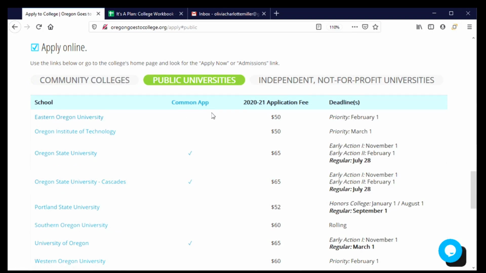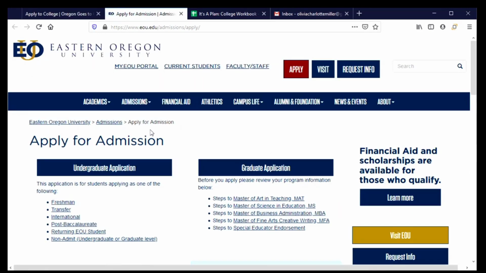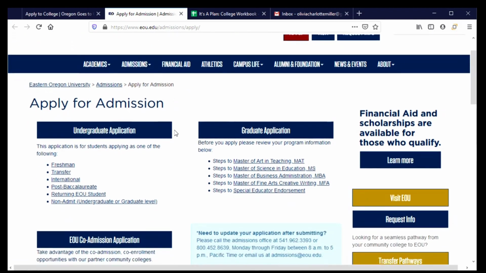Before I click on it, I want to make a note that there is a $50 application fee, and I need to know that I need to be prepared to pay that when I submit my application, or be prepared to follow up immediately with payment or a request for a fee deferral. So I'm just going to keep that in mind as I'm going through this process. I'll click on the Eastern Oregon University link, and that'll take me directly to the university's website where I can find a list of all of the different types of applications that somebody might use to apply.